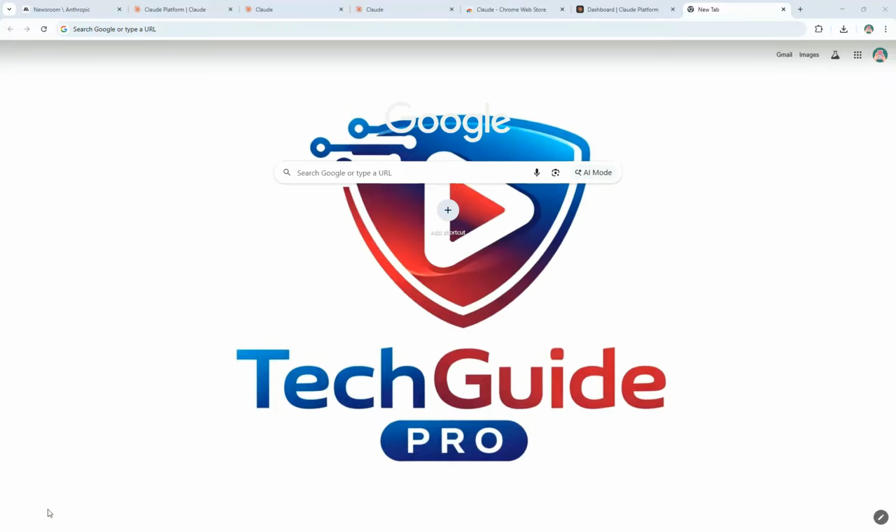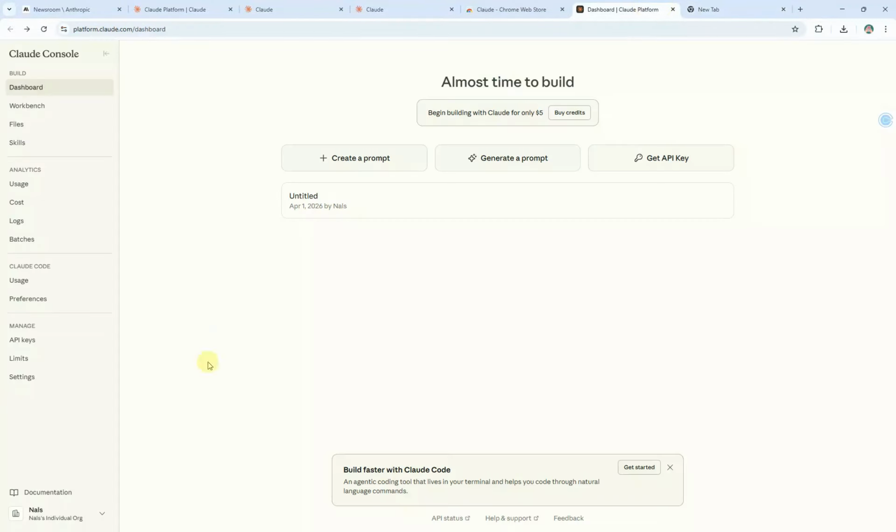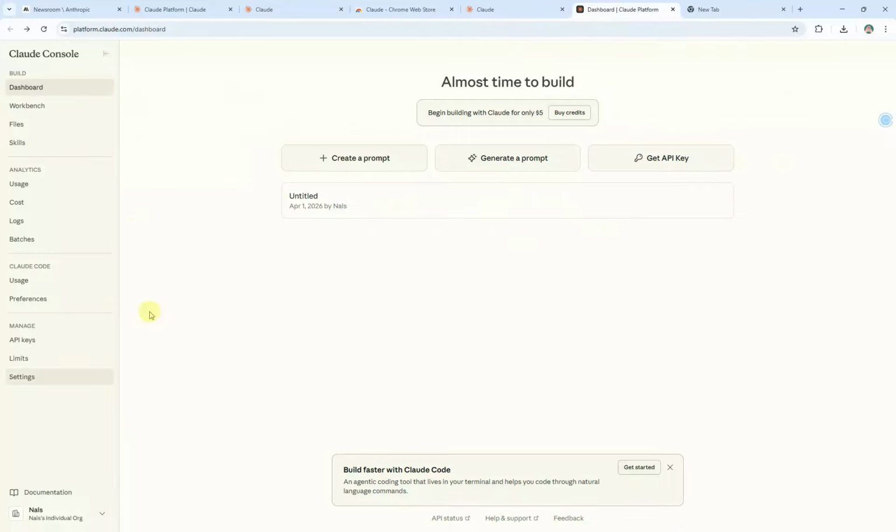First, open your web browser and go to the Claude Workspace website. Once you're there, you'll need to sign in with your credentials. If you don't have an account yet, you can easily sign up by clicking on the Sign Up button and filling out the necessary information. After signing in, you'll be greeted with the main dashboard, which is your central hub for accessing all the features.